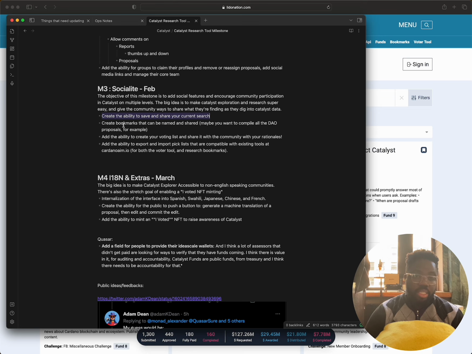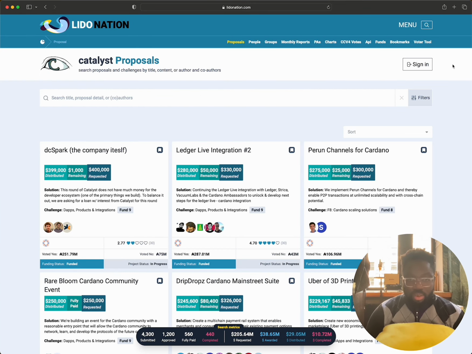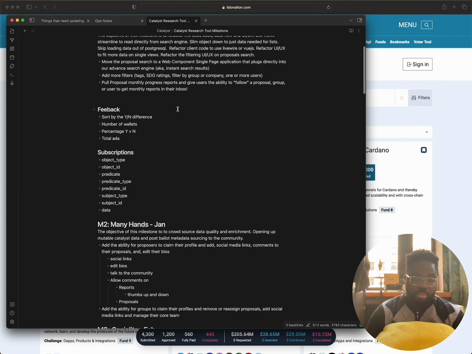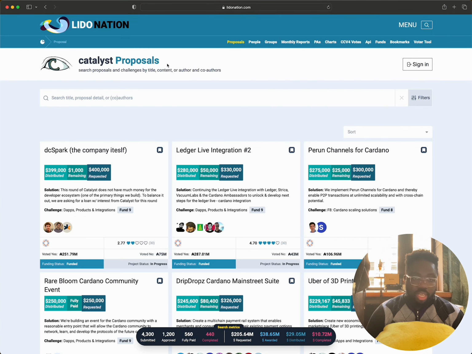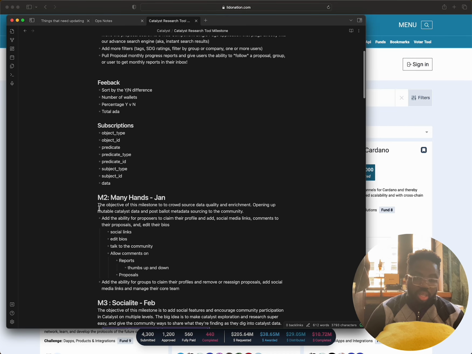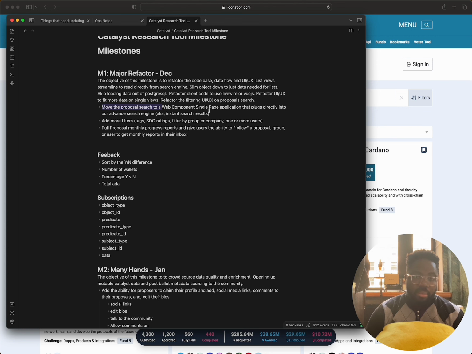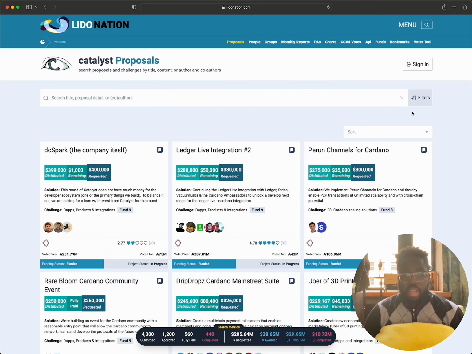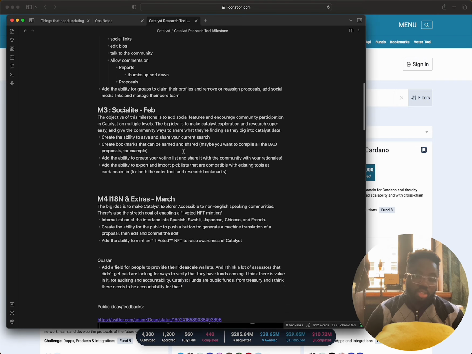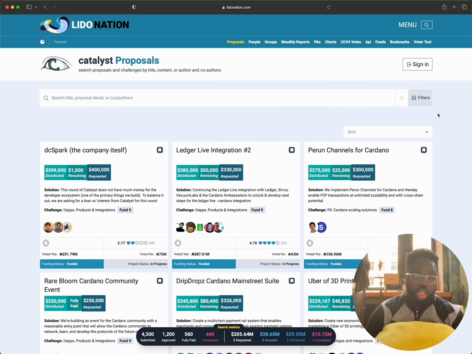The first is to create the ability to save and share your current search. This actually was just a byproduct of how we rewrote the entire app for the Catalyst Explorer, gave it a brand new logo and everything. It's been a fun project. That was milestone 1, just redoing the whole app and making it much faster. One side effect that came out of that, which satisfied the milestone 3 objective, is sharing your search.